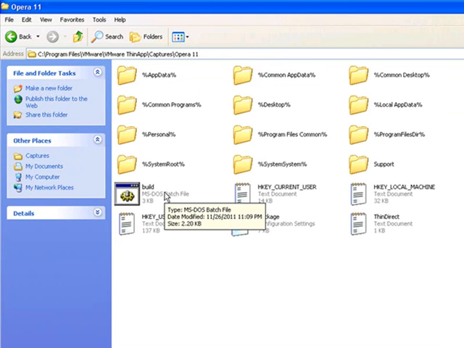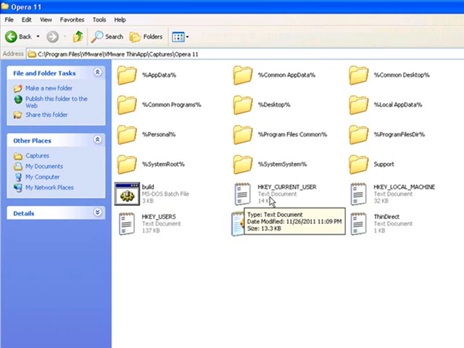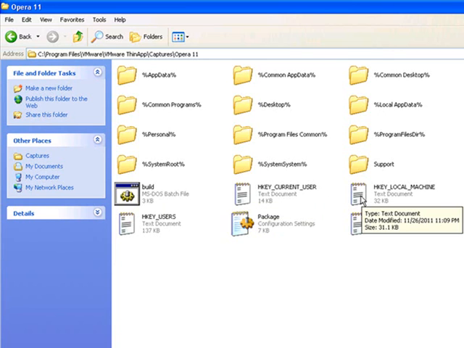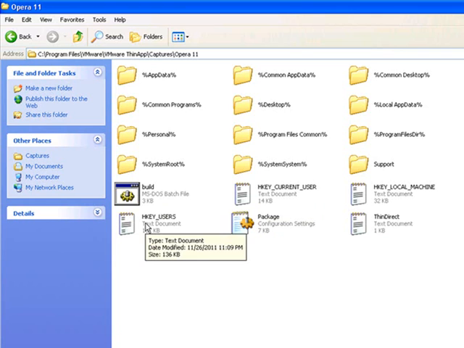In this package, we'll also find a build.bat file that will be used to build our package. So we'll come back to that one. You'll see 3 different HKEY text files, which represent the 3 main hives of the virtual registry. It'll be added as part of this package.